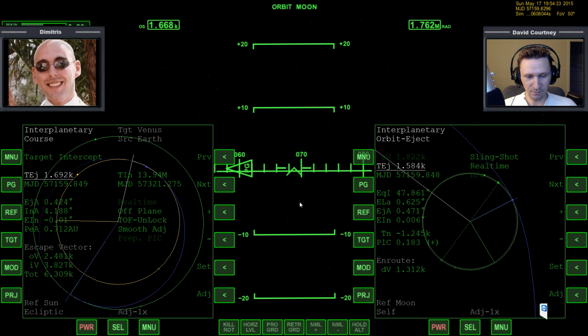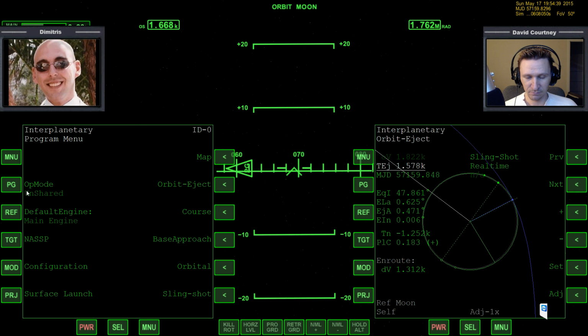Okay. Now, on the side that is not shared, that's the side where you want to have the orbit eject program. Okay, this side that's not shared. So I want to bring up orbit eject on the left, on that side. Because the one that is shared, we're going to stop sharing it and set up the delta velocity program.